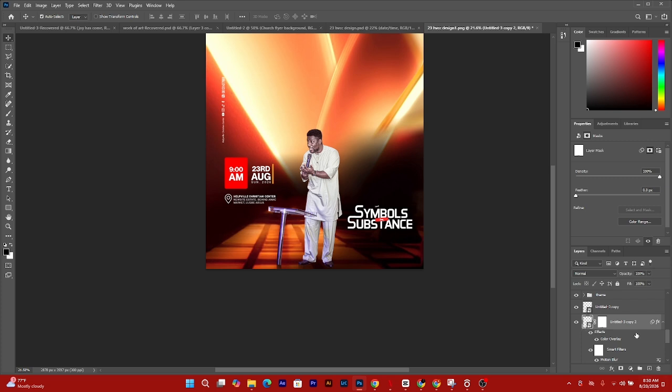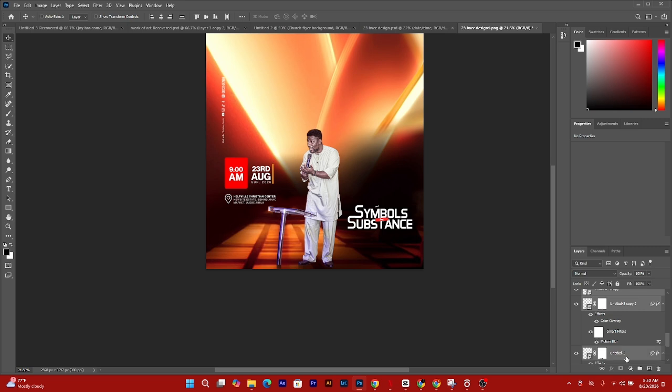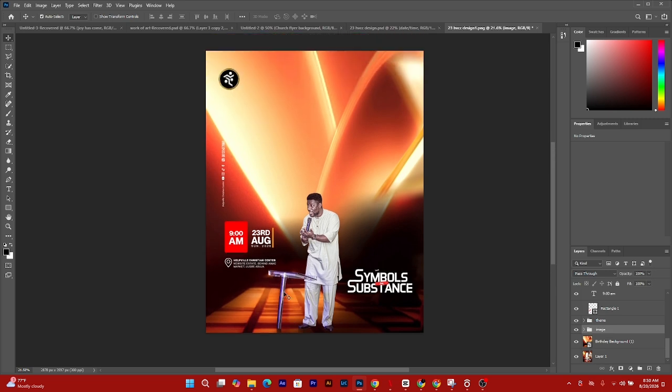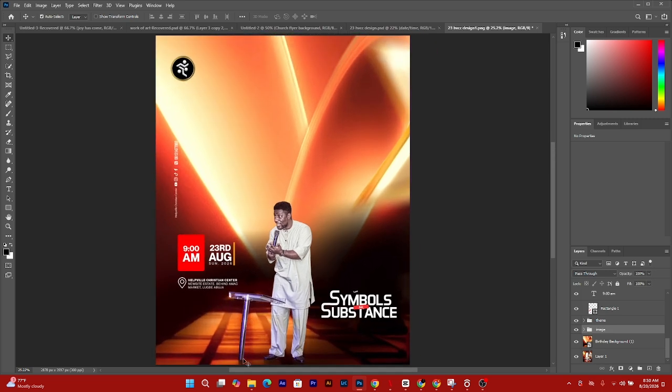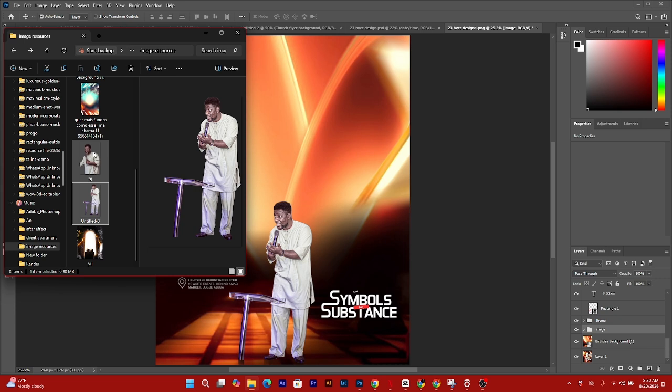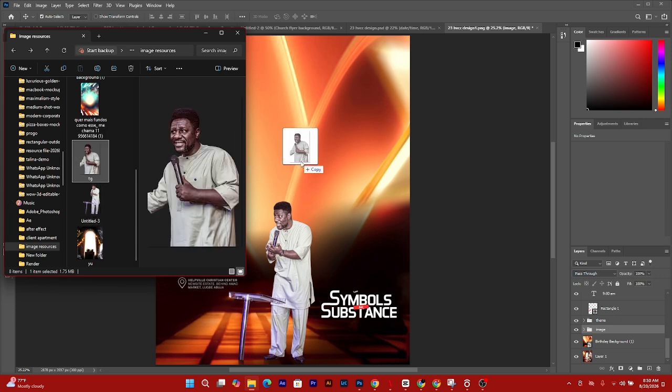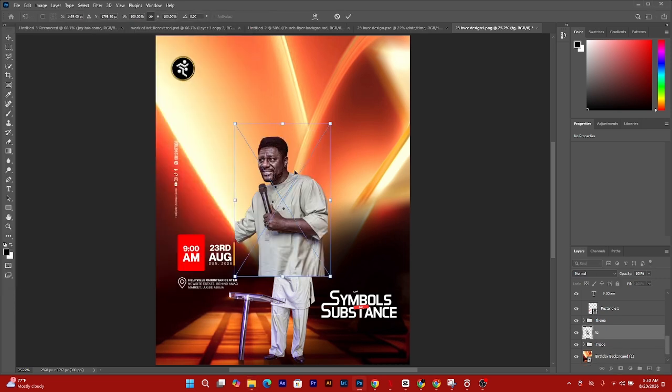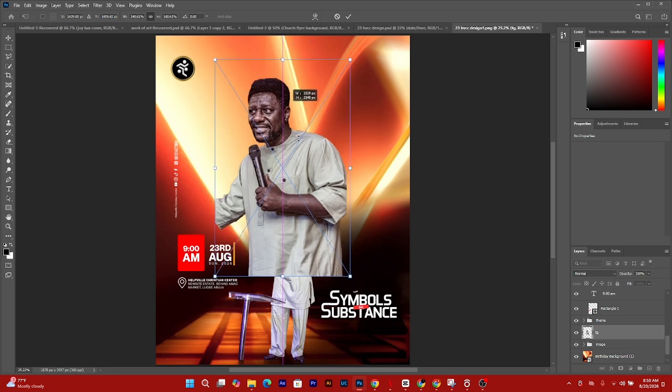If you're done with this part, you can group it. 2 and 3. Ctrl G to group. You name this image. If we're done with this part, the next thing we're going to do now is to bring in this other image into Photoshop. So we're going to drag it like this. Increase.